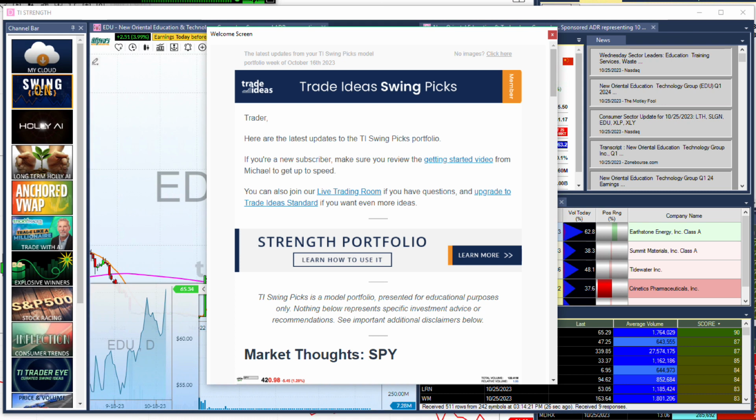First of all, TI Swing Picks is a relative strength algo in which we have back tested the combination of filters that we use to rank names. So the higher up in the list, the stronger this stock is relative to the rest of all of the stocks out there.